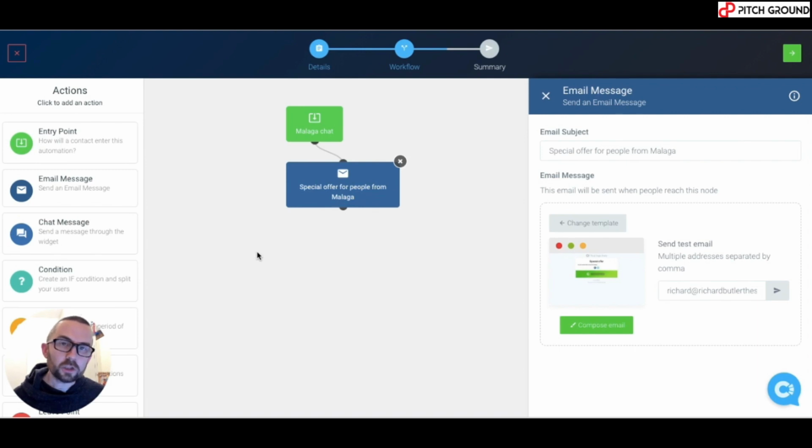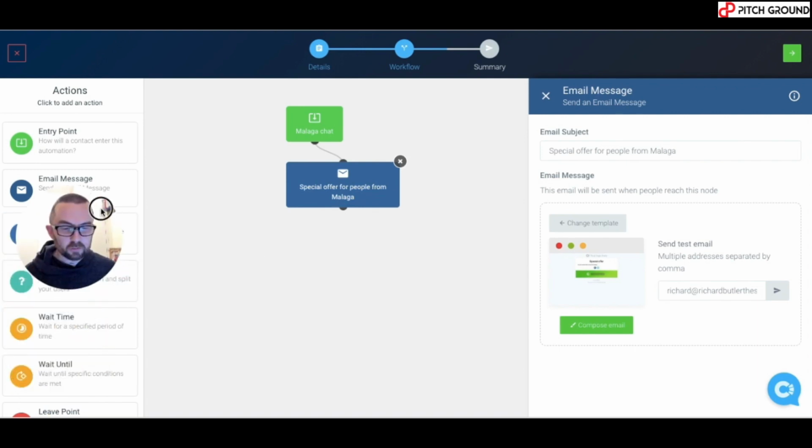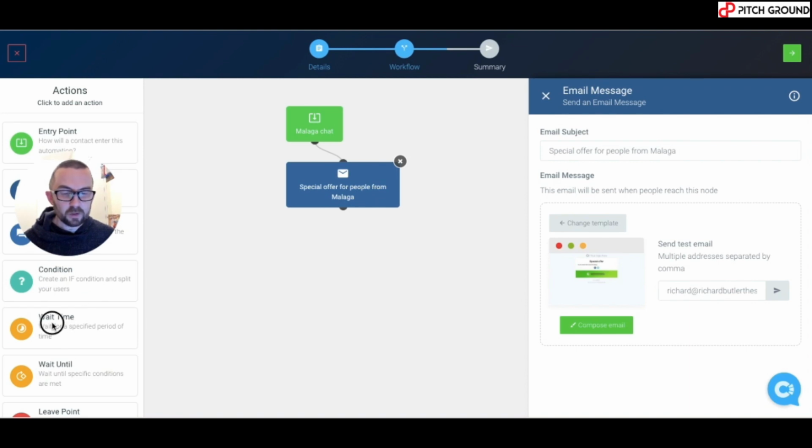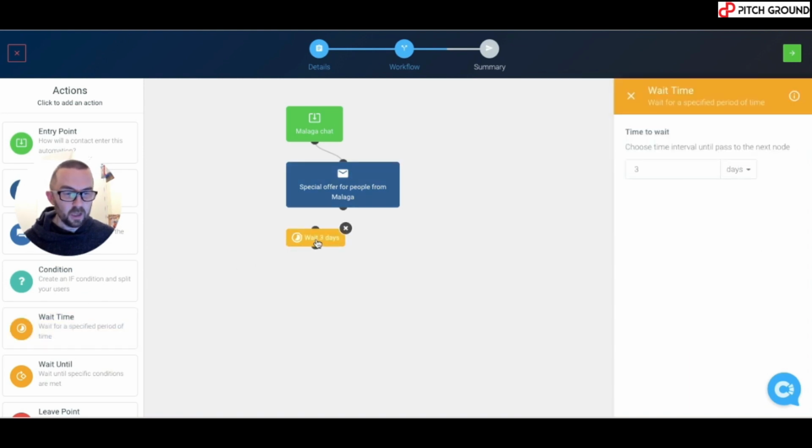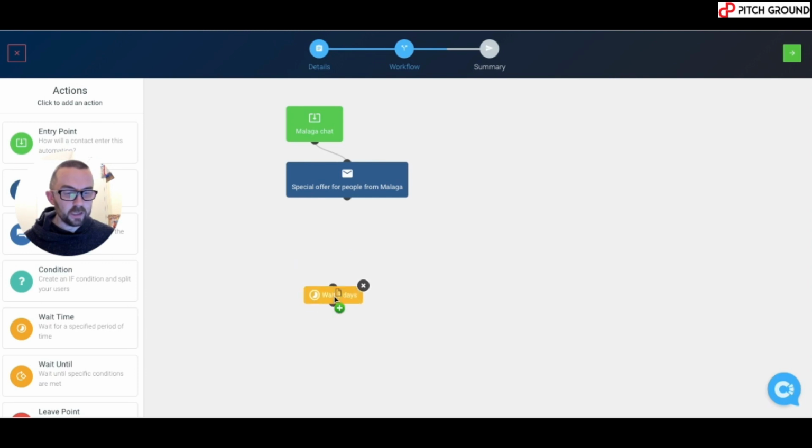So the next question is, what happens after I send that email? Well, what I want to do, if I just move myself up here, is I want to put in a wait time. And I'm going to wait 3 days. So nothing will happen for 3 days. So I need to click to drag the little line that's going to appear here down to connect this. Now sometimes it's a good idea just to move these down a little bit so that they connect up easily.